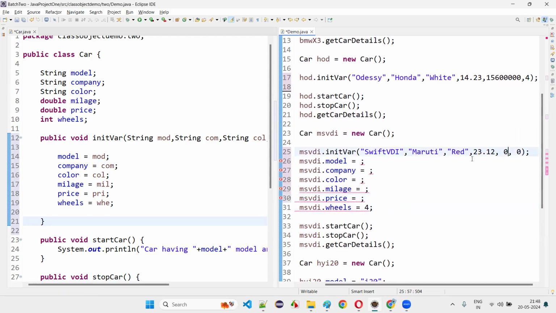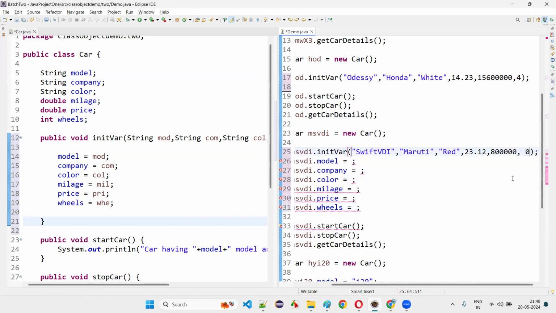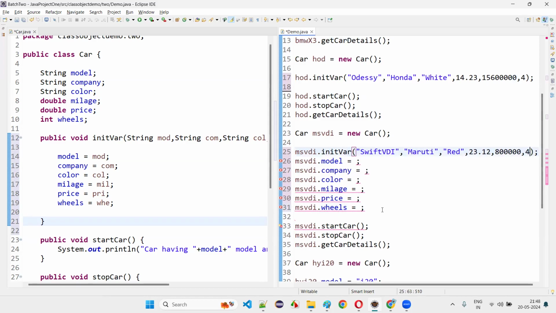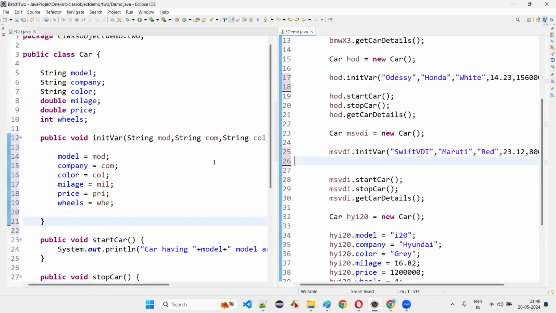These arguments will go and fall into the parameters, and parameters will get assigned to the class variables for this object. Okay, this is not coming. Yeah, 4 is also given here. Okay. Done. 4. Now I'll remove all the statements.